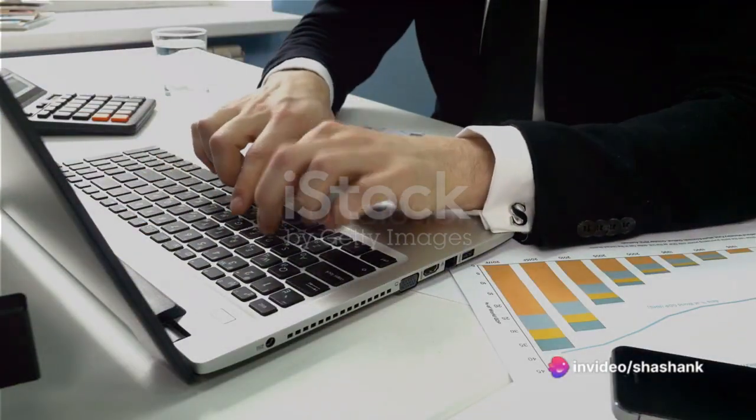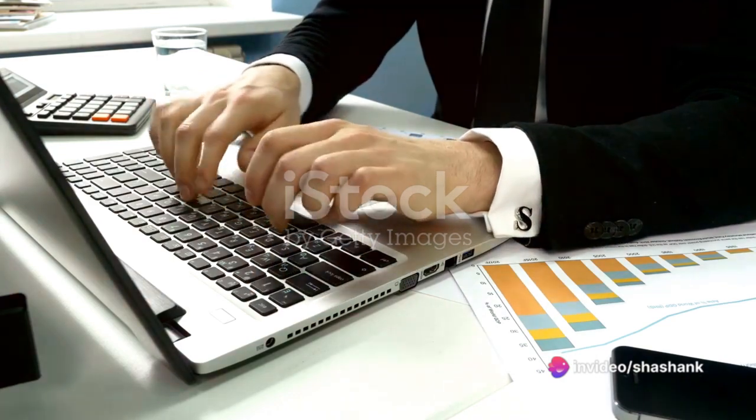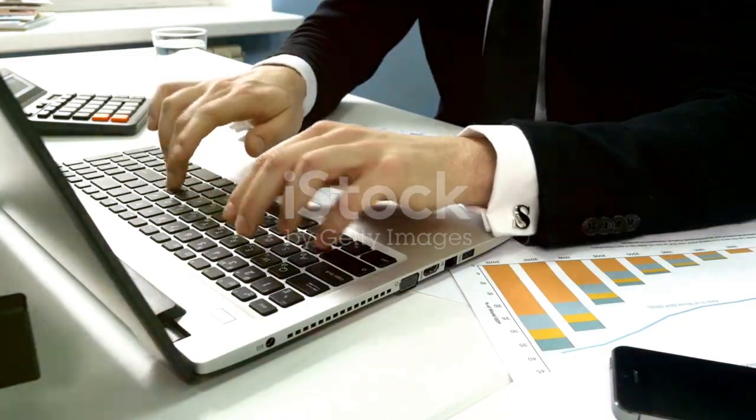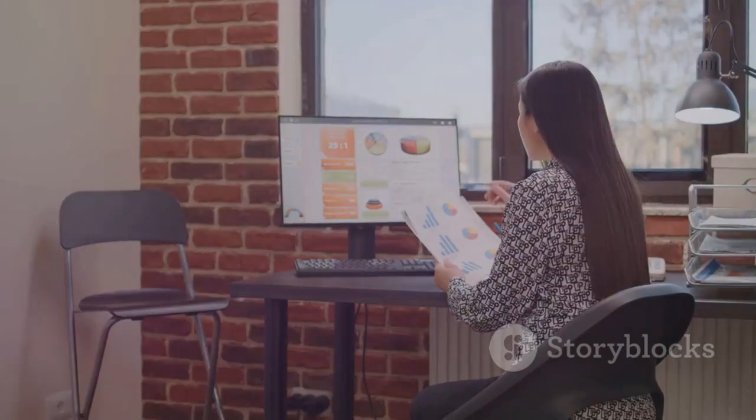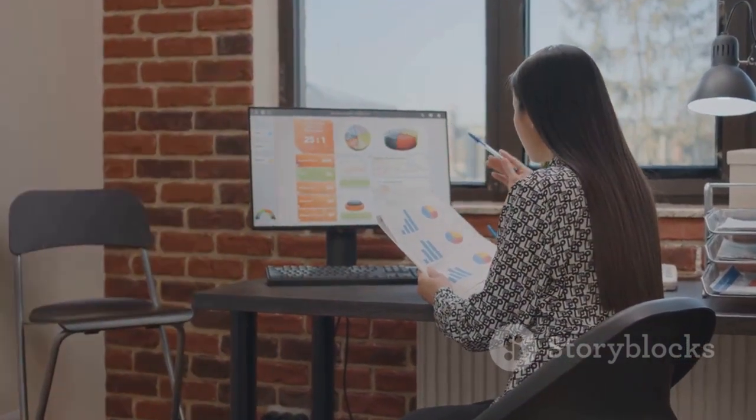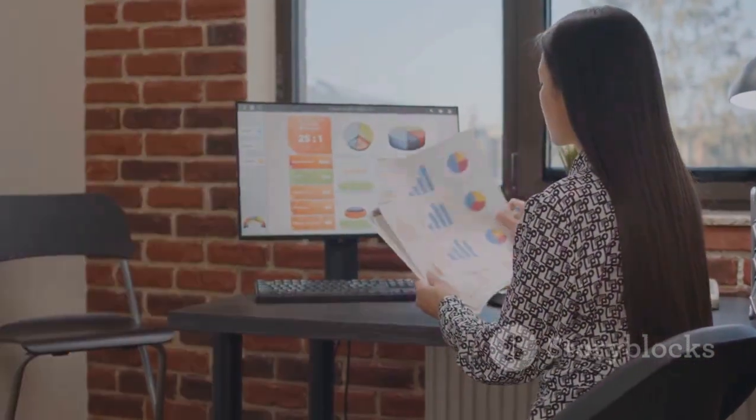By mastering these formulas, you can harness the power of Excel and turn it from a thorn in your side to a powerful ally in your data analysis endeavors. So, don't shy away from Excel formulas. Embrace them, practice them, and watch as they transform your Excel experience.